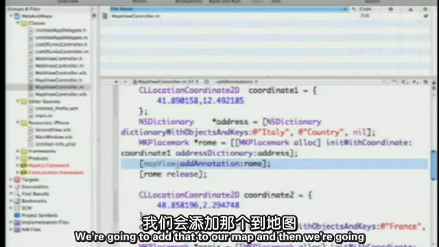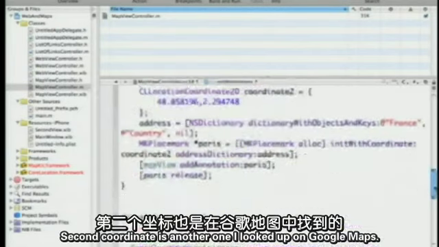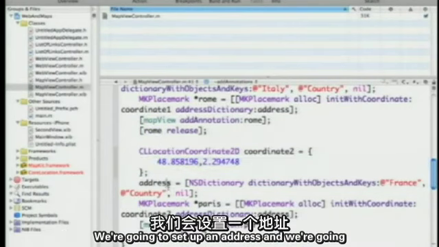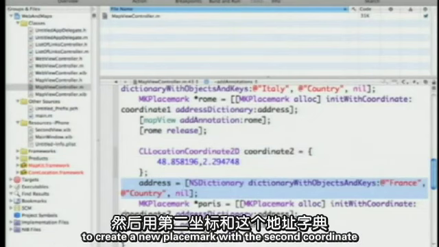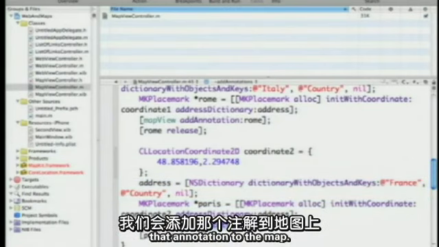We're going to add that to our map. All right, and then we're going to release, of course. Second coordinate is another one I looked up on Google Maps. We're going to set up an address, and we're going to create a new placemark with the second coordinate and this address dictionary, and we're going to add that annotation to the map.